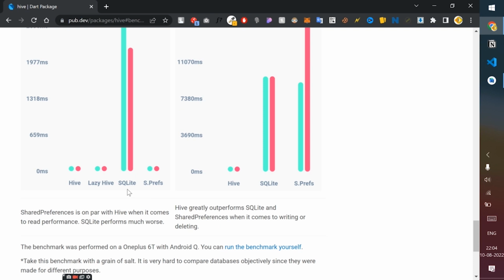What I'd like to note here is that Hive versus SQLite depends, because in Hive the query part is not as strong as in SQLite. We have SQL queries in this package, but for querying data, it's very difficult in Hive. So if you want to query a lot of data and sort it, I'd recommend using SQLite. Otherwise, you are good with Hive only. Awesome.